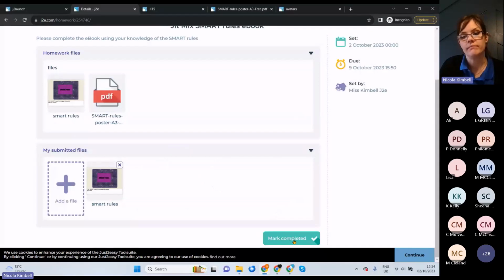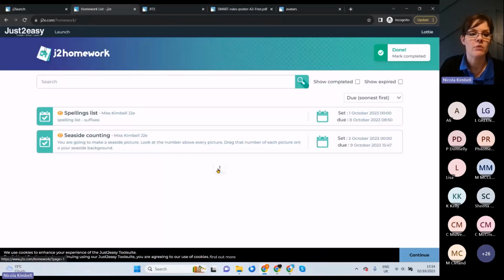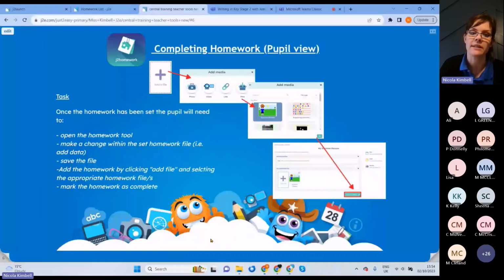And then when they're done, they click mark completed and it will just prompt them to say yes. And there we go. And that has removed that out of that list for that student so they know that they've done that. So that is a pupil completing their homework.